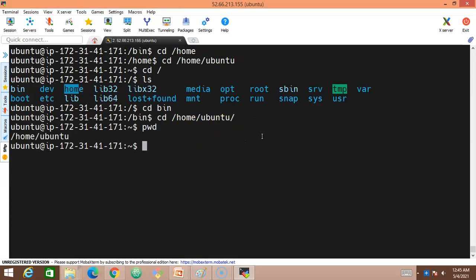Now look at pwd. Look at this. So I am currently inside /home/ubuntu. Now what if I would like to navigate back to the home directory? If I would like to navigate back to the home directory, there are two ways that I can do it. I can simply type cd /home, or what I can do is cd space ..